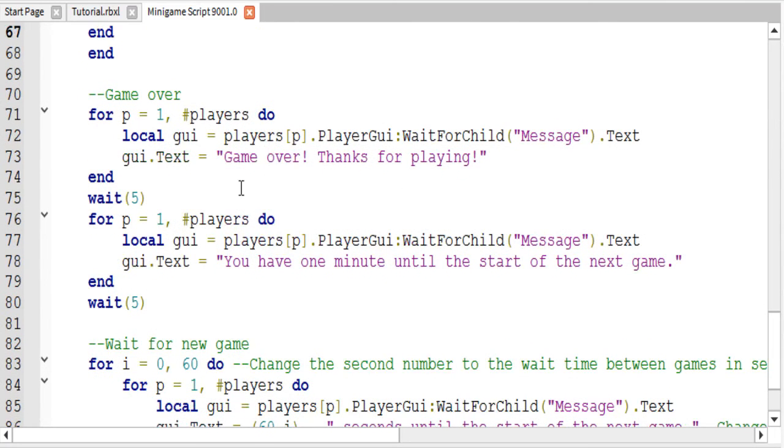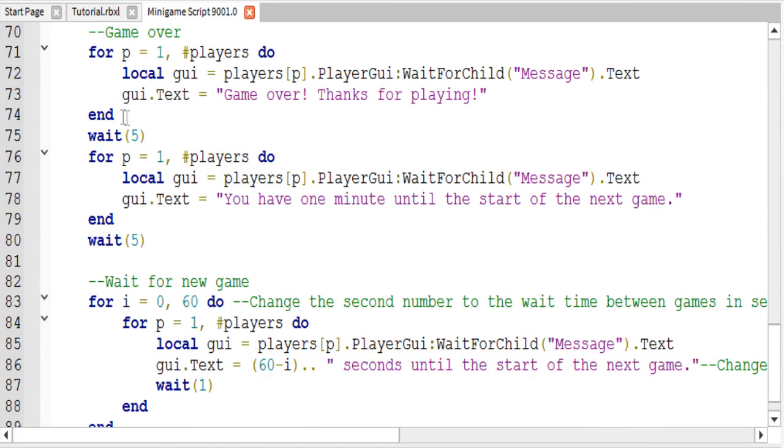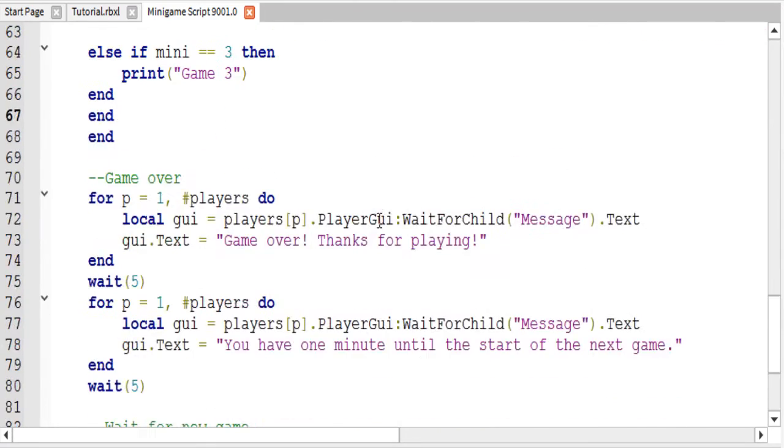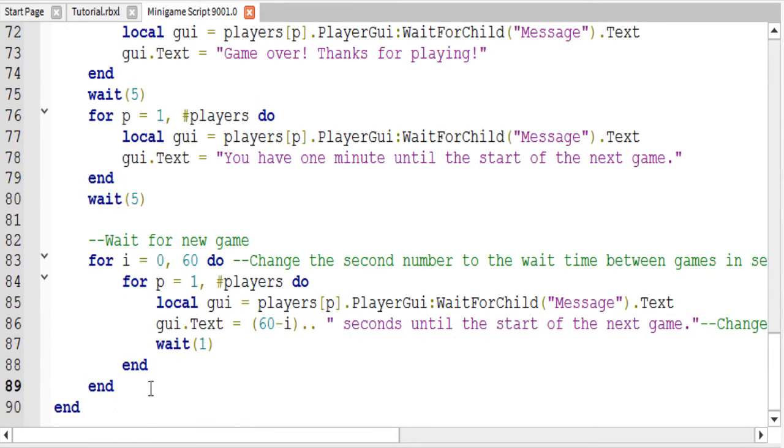So as you can see, after it goes through whichever mini game, now it's going to give us the game over. And like I said, this is where we would actually award the remaining players points and stuff. But instead, right now we are just making this message that says game over, thanks for playing. And then we wait 5 seconds and it says you have 1 minute until the start of the next game. And then similarly to the time remaining in the mini game, we have another loop that states how many seconds are left until the start of the next game.